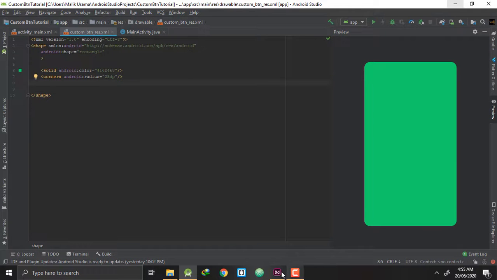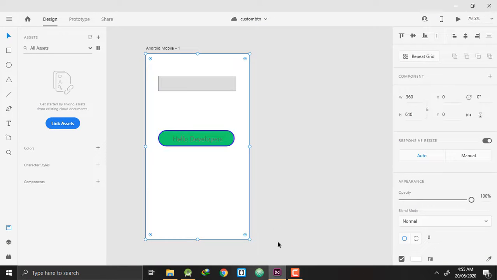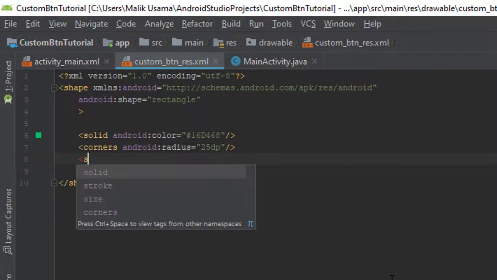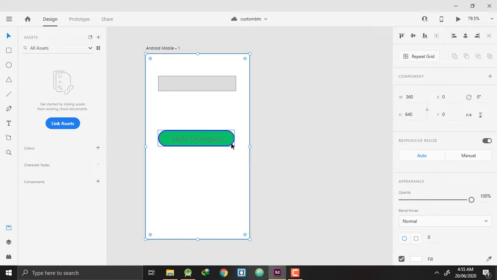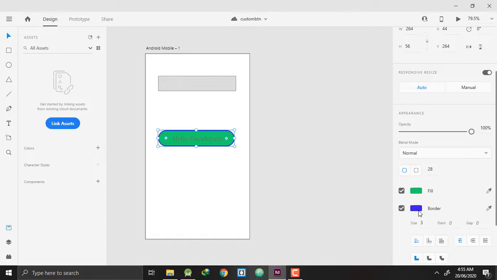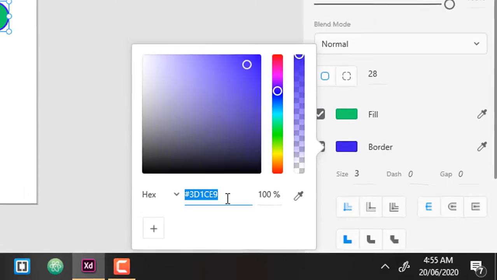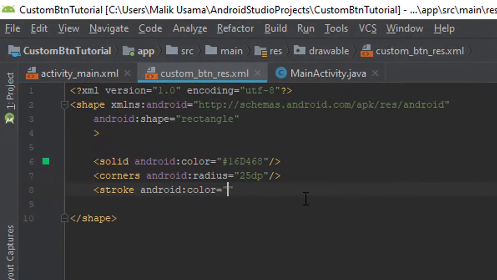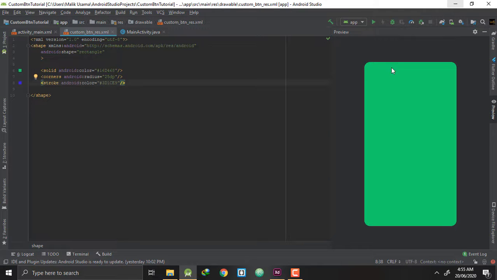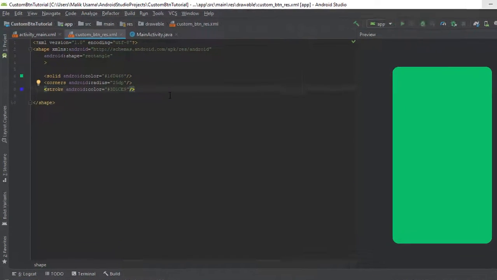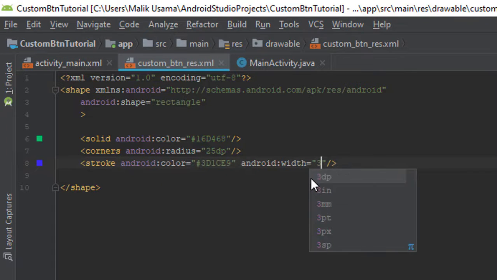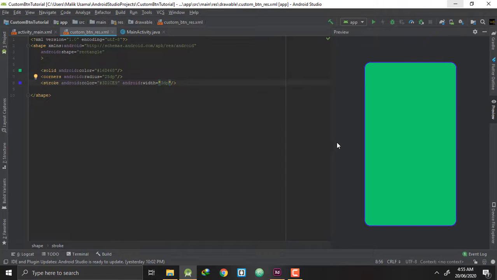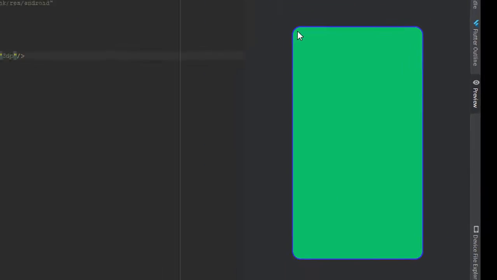The last thing that I want is to give a border to my button. So for that purpose I will write here stroke color, and for color I will go again back here in borders and get the hex code from here and paste it here. And now I will close the tags, but we can see that the border is not visible right now, so we have missed one parameter. We will write here android width and give it width 3 dp. Now we can see that the border is prominent.